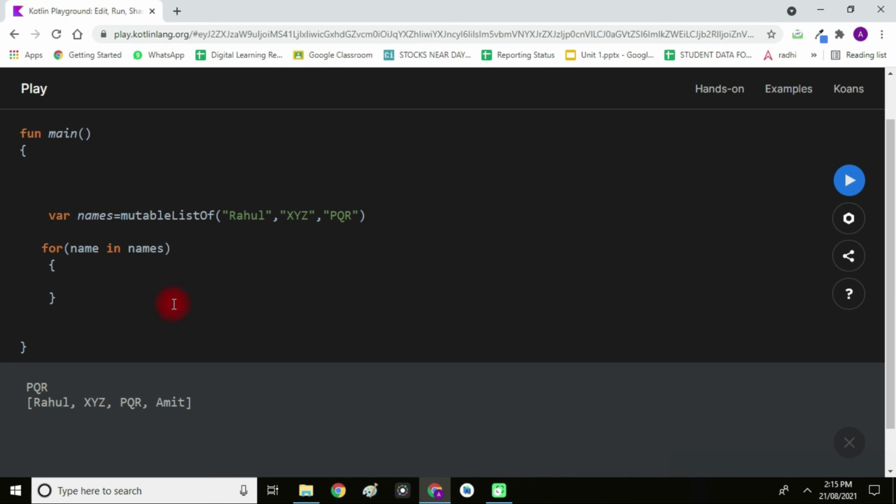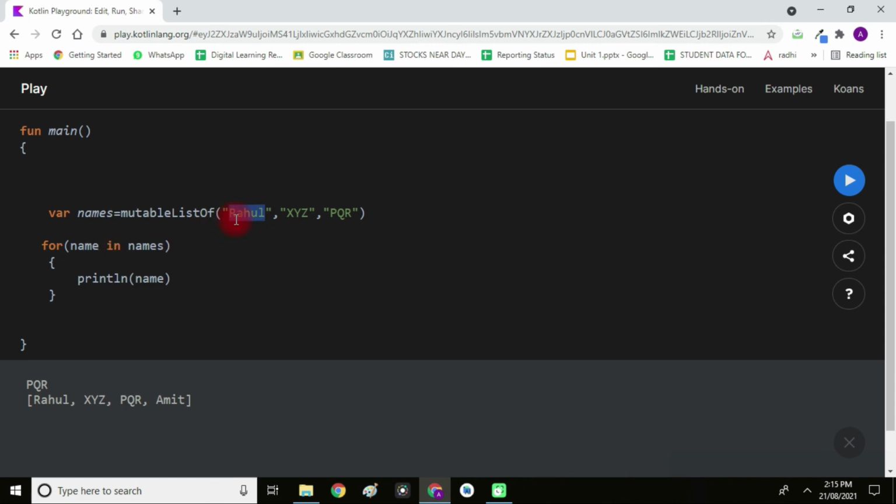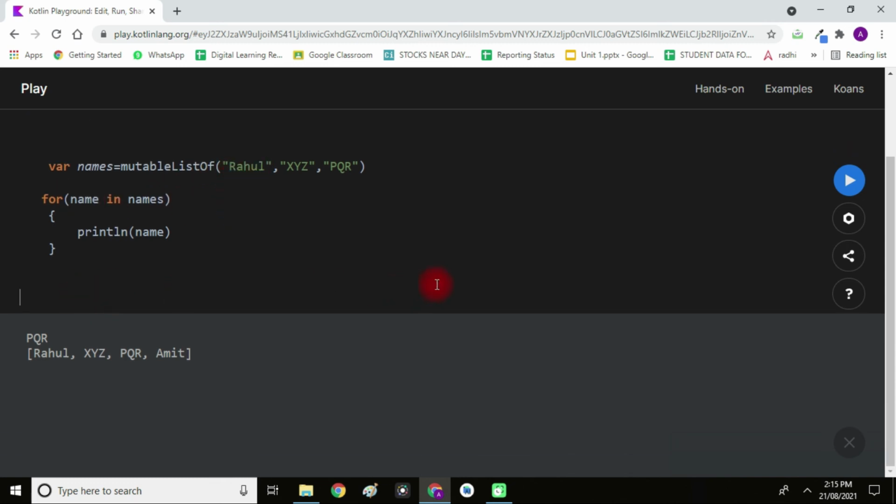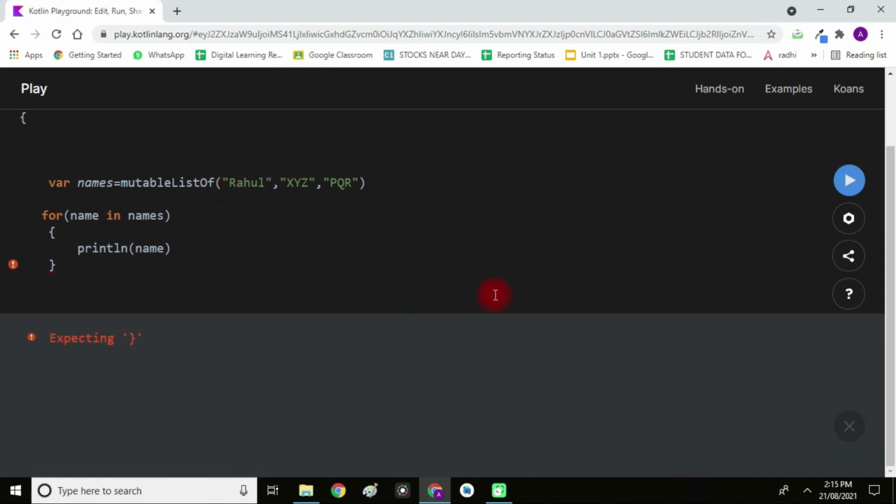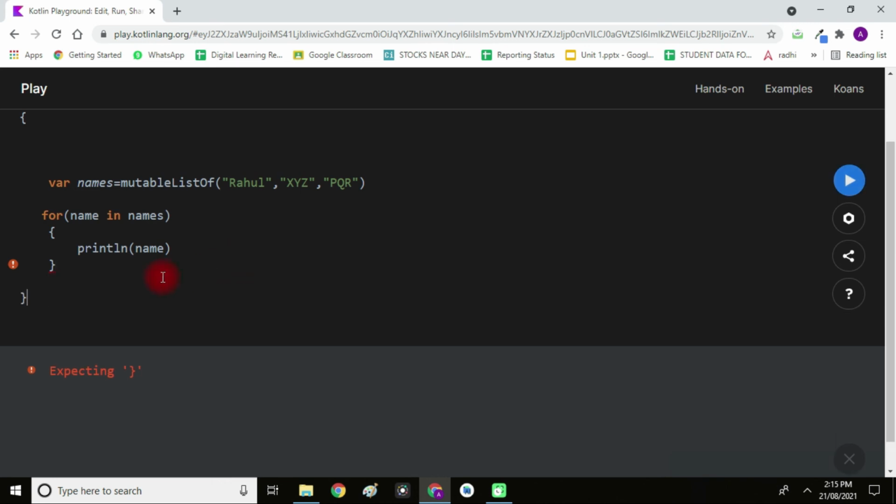Now if I want to print it, I will write println and I will print name, because this name is pointing to the first location. So this name will have the first value. This is the way you can use the for loop. If I try to run the code, I will get all the 3 values, Rahul, XYZ and PQR.